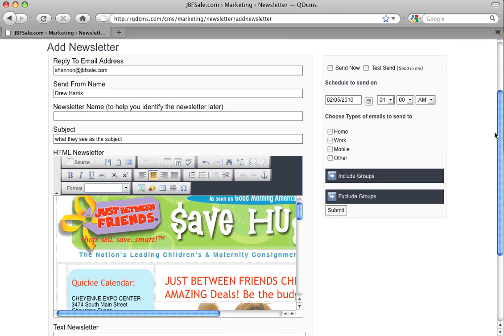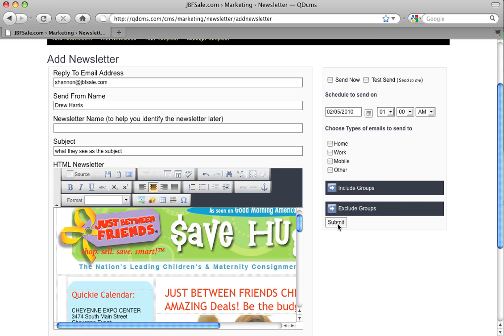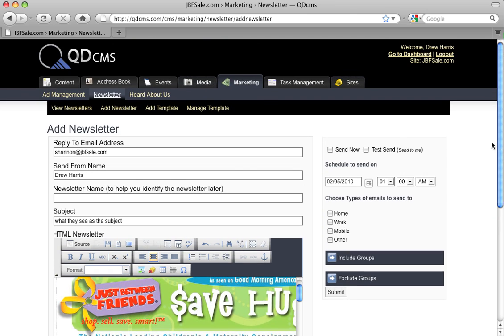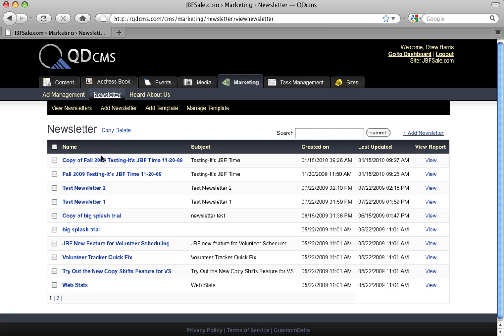And once again, once you hit submit, it will save the newsletter for you. And if you have it set to send to you, it will do the test send, or send it immediately, or put it in the queue to send sometime in the future. Now let's click on View Newsletters and talk for a minute about managing the newsletters.